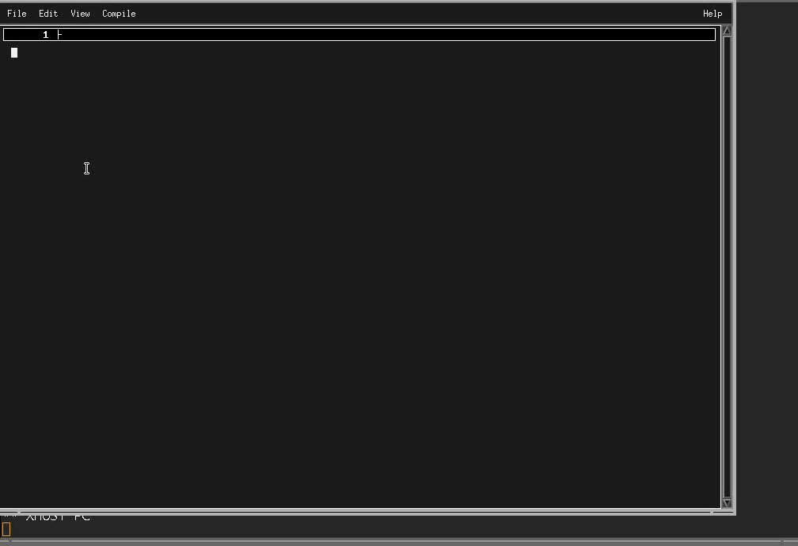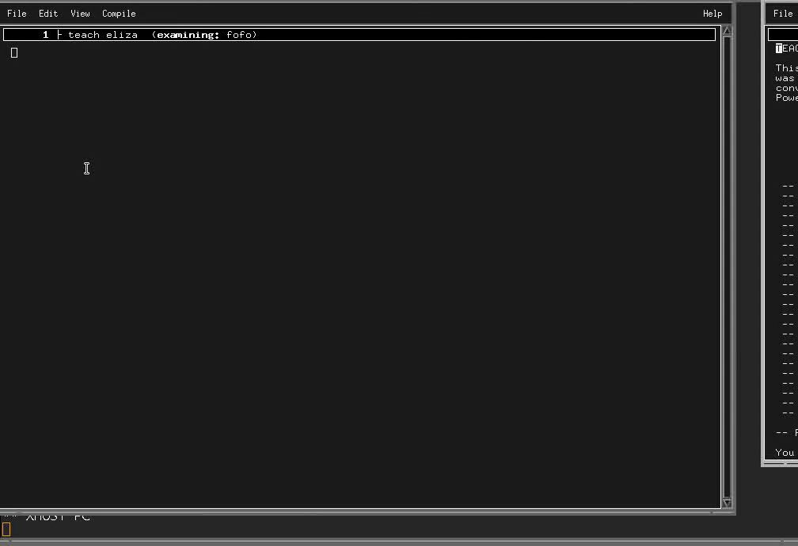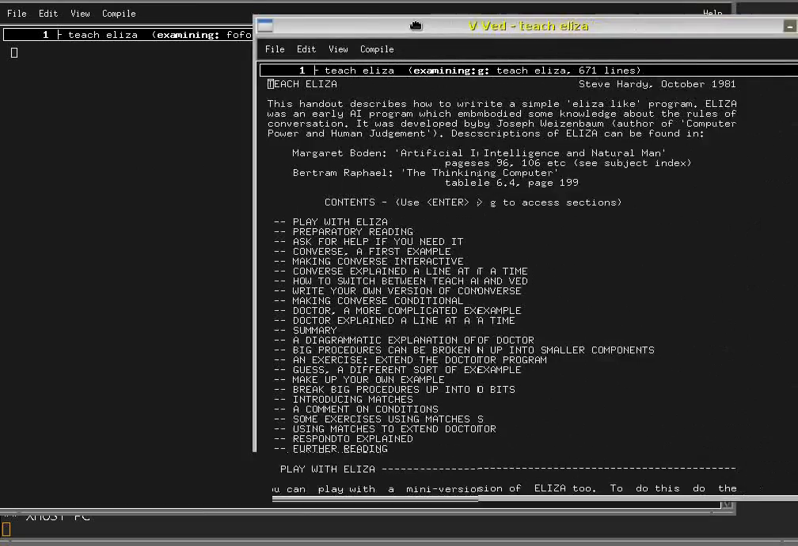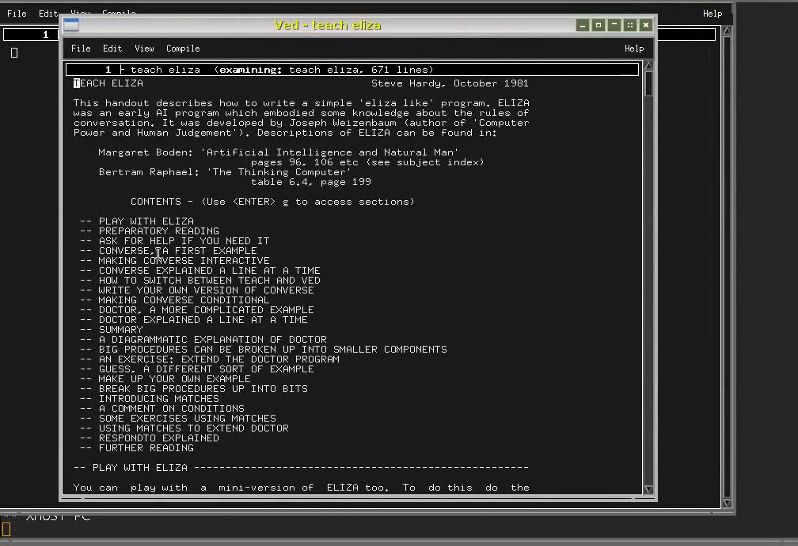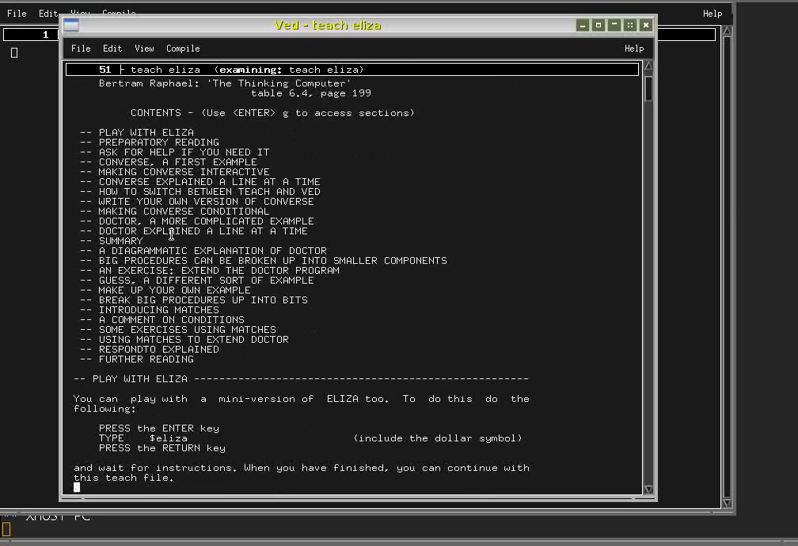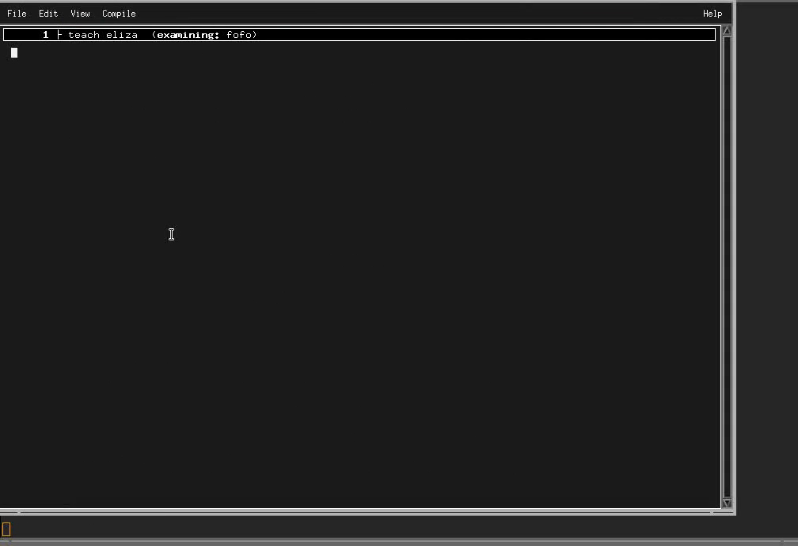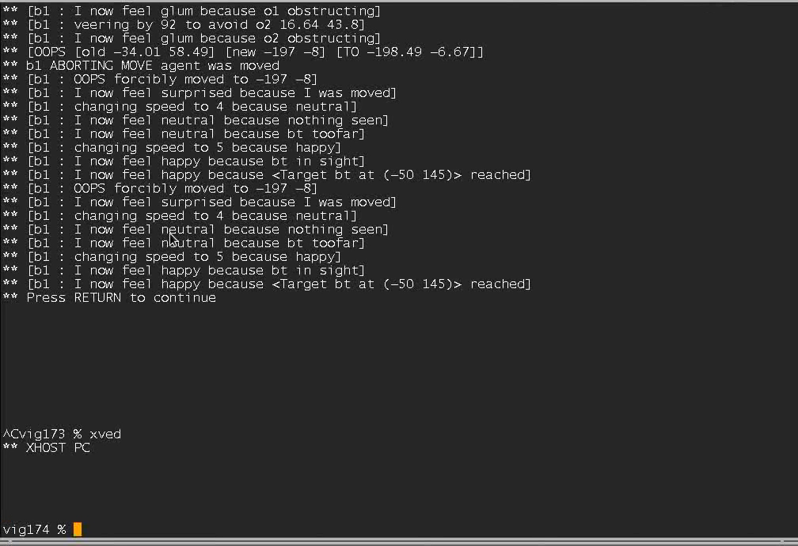So if I press the Enter key, which is in the extreme right of the keyboard, and I type teach Eliza, it gives me another window which went off to the right and provides information about the Eliza program, but I'm not going to go through any of that. The main thing is that if you have examples of code in a teach file, you can run them in the teach file, as explained in another tutorial. So I'm going to quit this with Escape Q. And there are a few other things to be said.